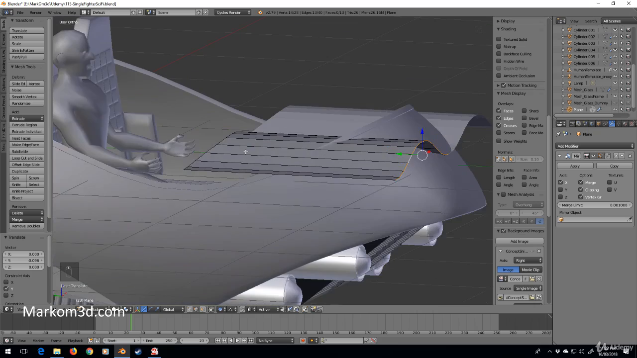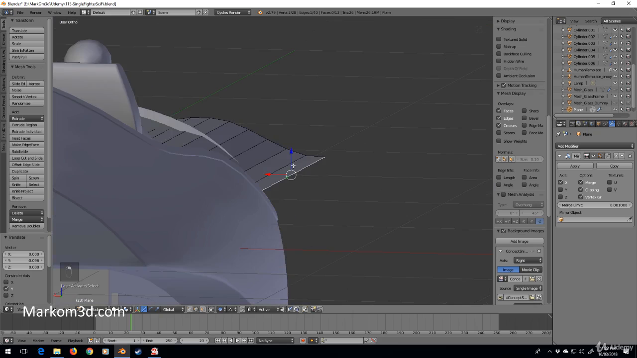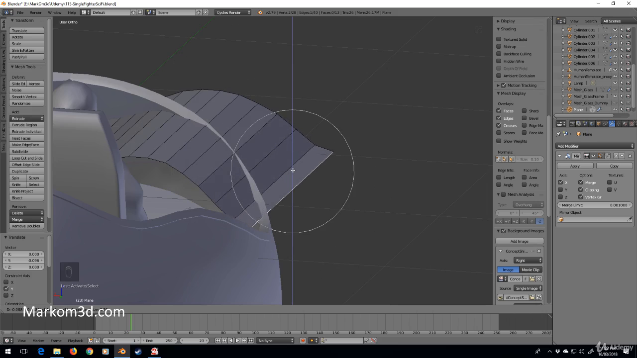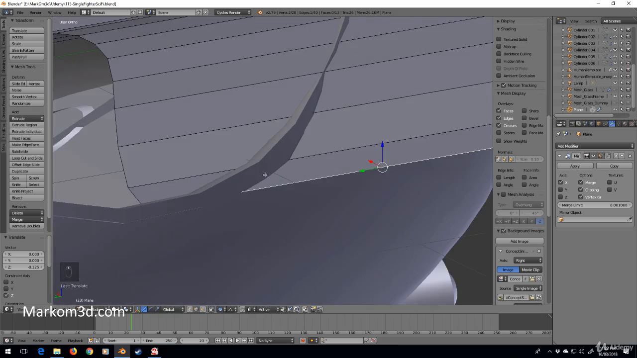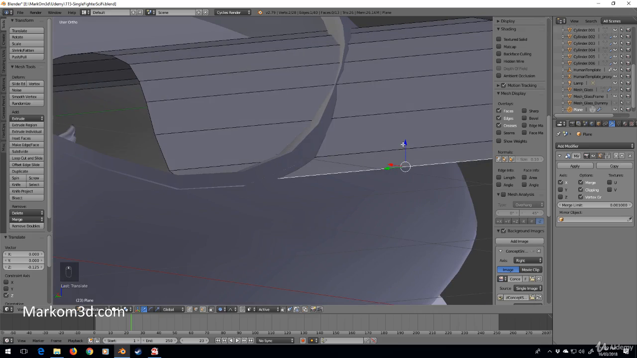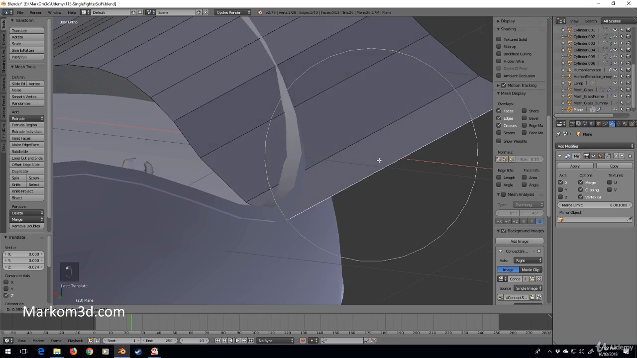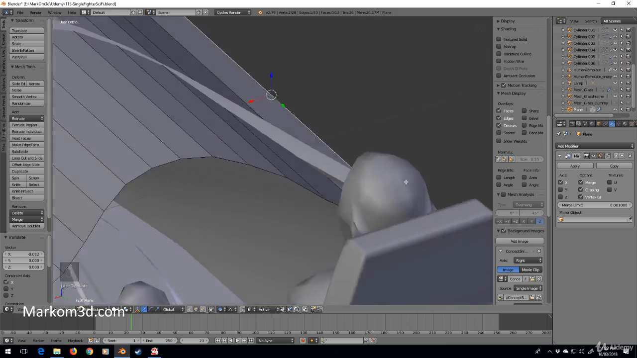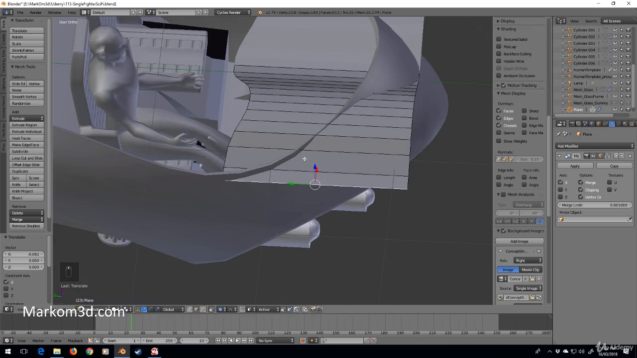Now, I want to bring this edge down a little bit. So I'm just going to bring it down just a smidgen, and I want it to go into the body. So let's keep going down a bit, and let's bring it out to about there. All right, so it's sitting in the body at the moment. We've got this nice groove piece happening.